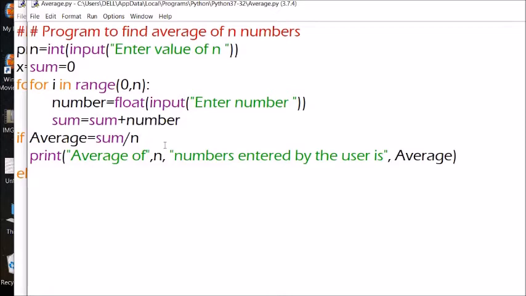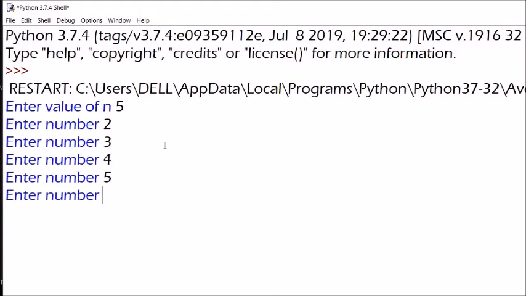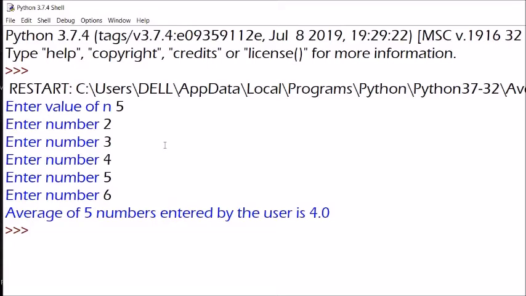Now we will run this program. Function F5. Suppose we want to enter 5 numbers. Enter numbers 2, 5, 4, 5, 6. So the average of the numbers entered by the user is 4.0.